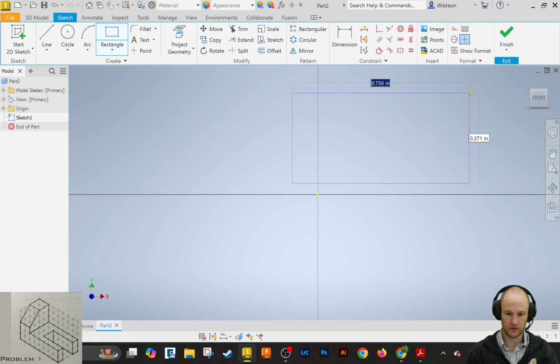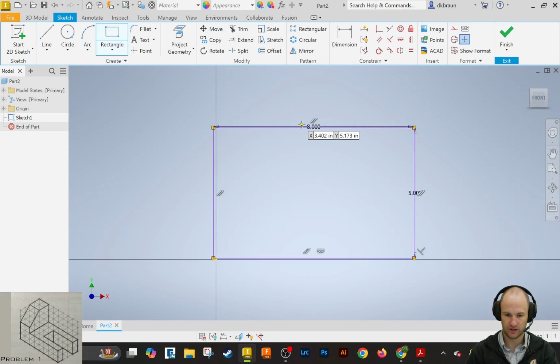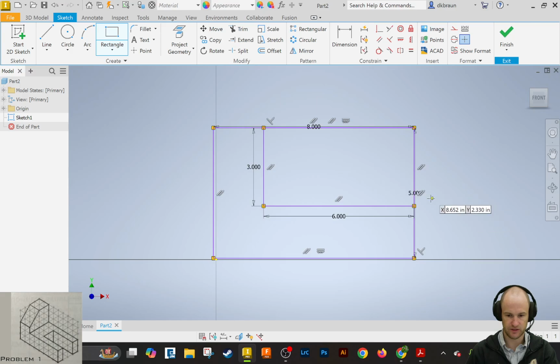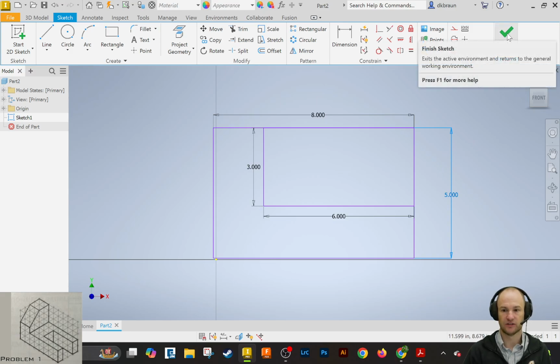It can be anywhere you want it, and that rectangle is going to be 8 by 5 to start. I put in the dimensions by hitting tab between the keys. And then if it pops out of screen, you can see here it is 8 by 5. We're also going to put a rectangle in the top right corner, and that rectangle is going to be 6 by 3. So we've got our 8 by 5 on the outer rectangle and a 6 by 3 on the inner rectangle. When you've accomplished that, you can hit Finish Sketch.